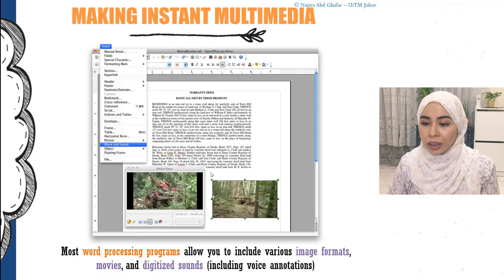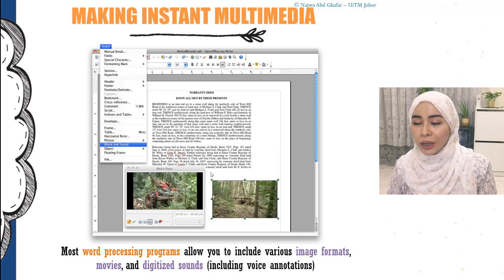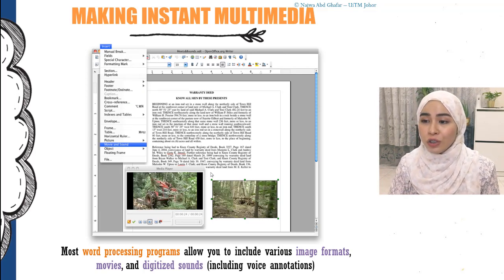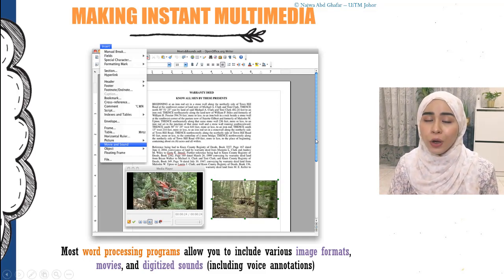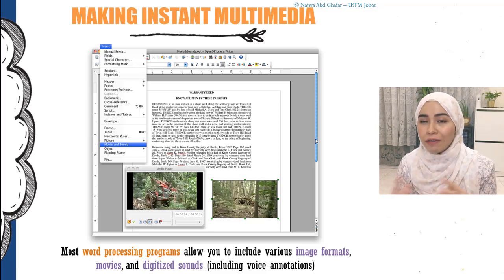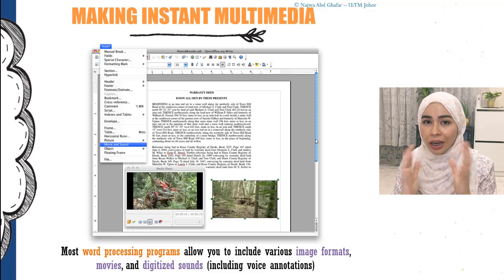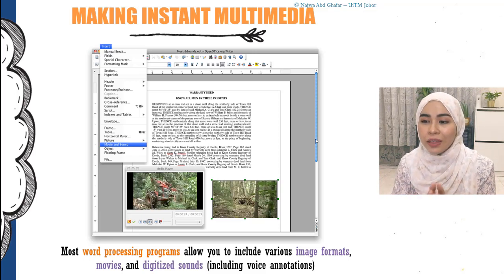All right, so for example, you have Microsoft Word. Inside your Microsoft Word, if you want to place text, yes, you can place text inside there. You can also place images inside there. As we all know, multimedia is a combination of elements. So when you have a combination of these elements and you create a final project out of that, that is known as multimedia.